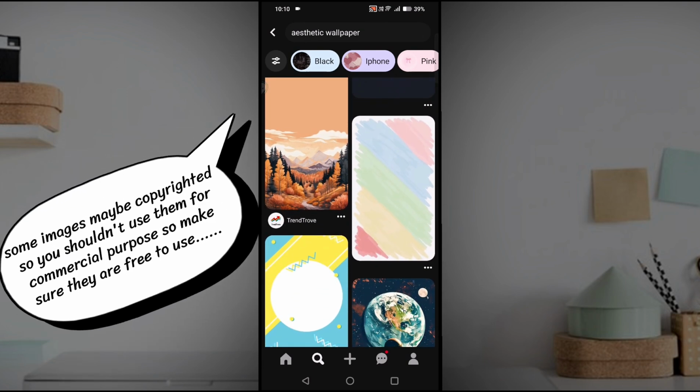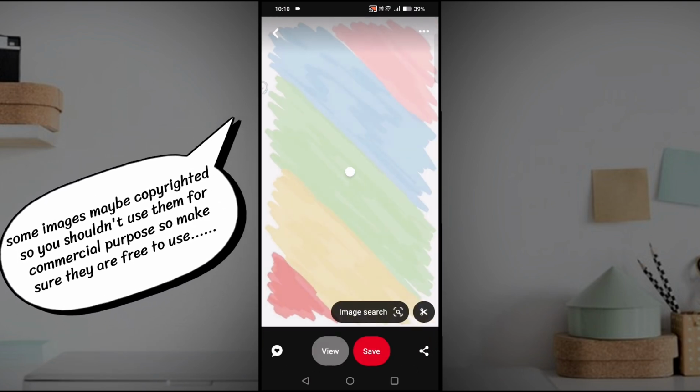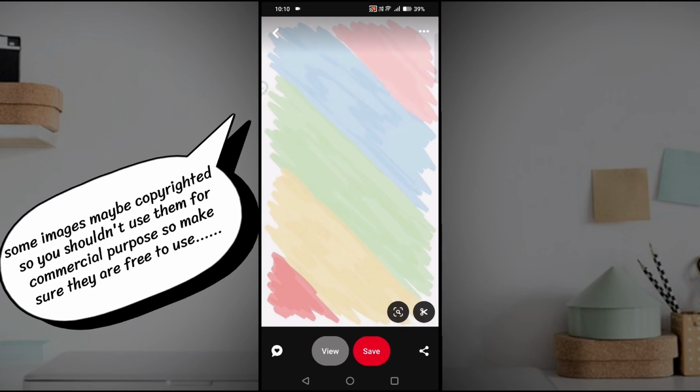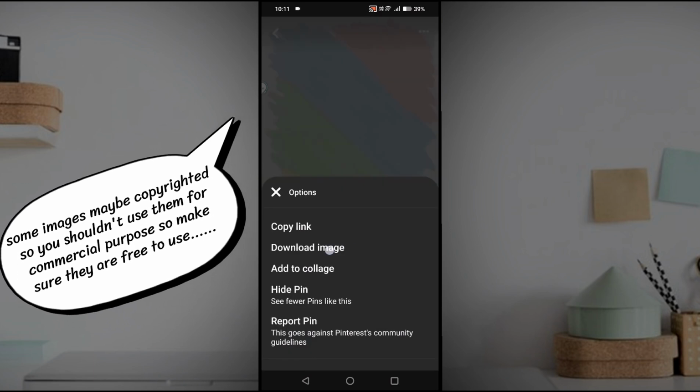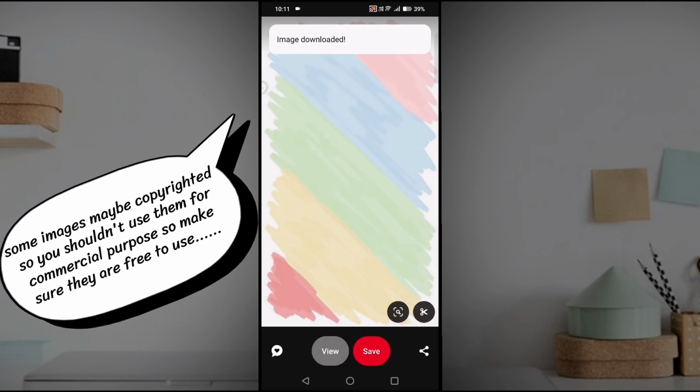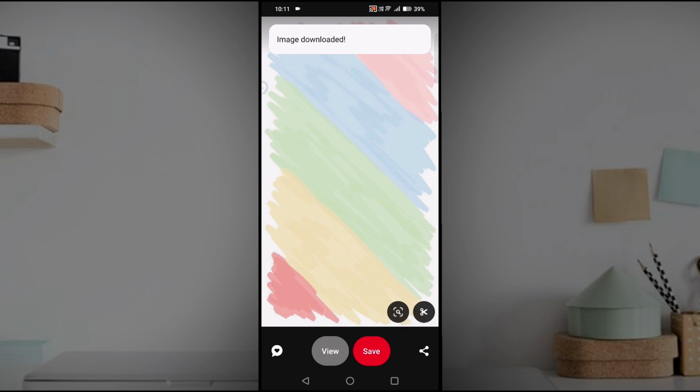So whichever you like, for example, if you like this particular image, at the top you will find these three dots. You need to click on them, and you need to click on download. Once you click on download, the image gets downloaded.